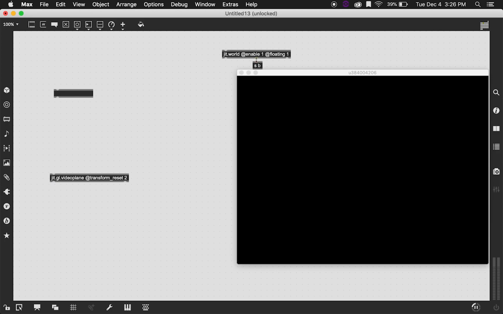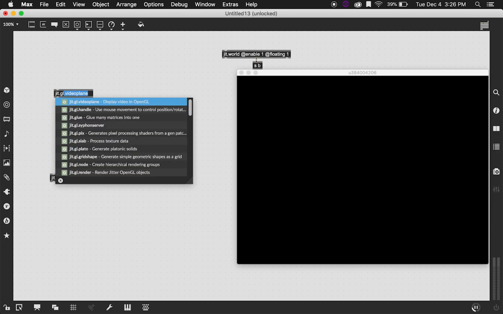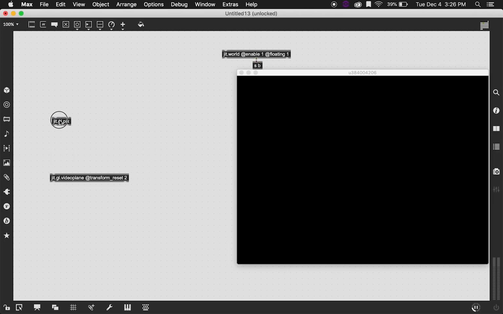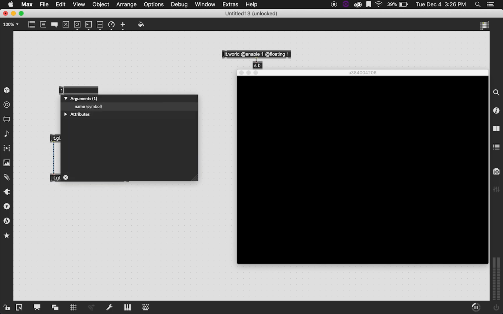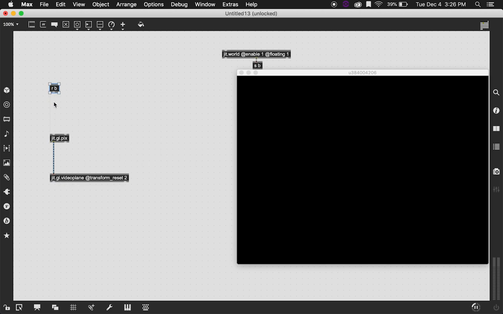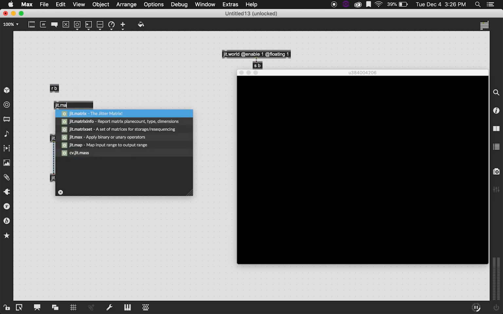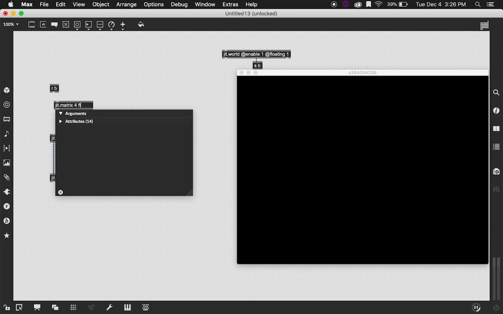Okay, so let's start by instantiating a jit.gl.pix object. And if we just connect these two together, nothing's going to happen. I'm going to start by having the receive bang and creating a new jit.matrix. It's going to be 4 float32, and I'm just going to have dimensions of 1080 by 720.